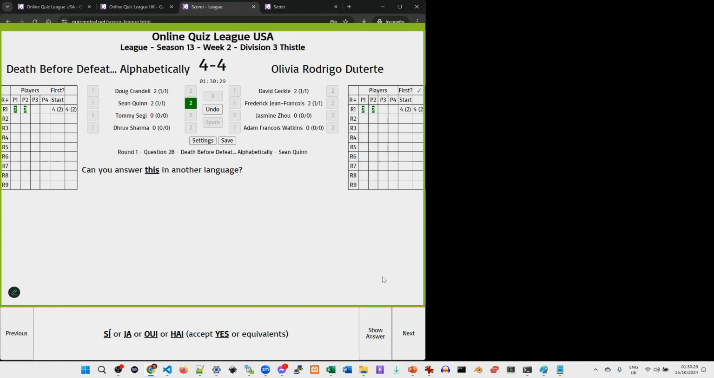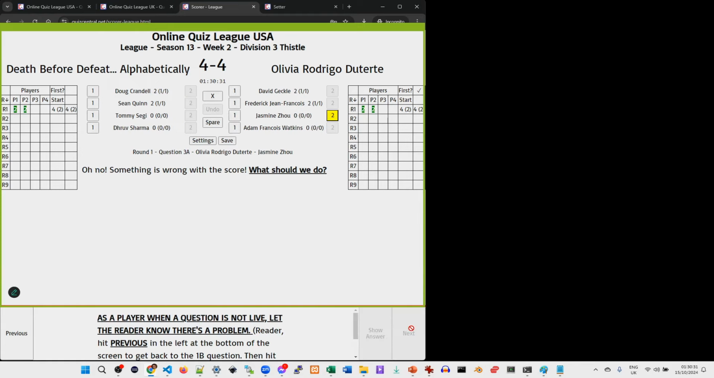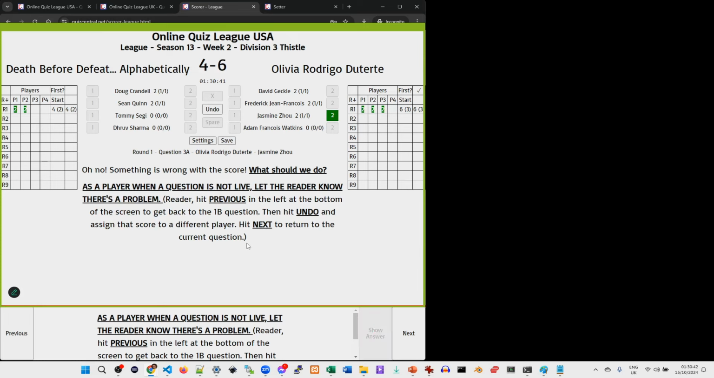And so we'll just put in a few twos. Something wrong with the score, yes. So what should we do when there's something wrong with the score? I'll click on 2 for now, show the answer. We can hit previous and we can hit undo, but if it's the question that we're actually on, we just click undo straight away. But it might be that the issue was with a different question.